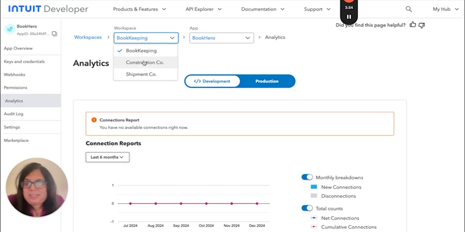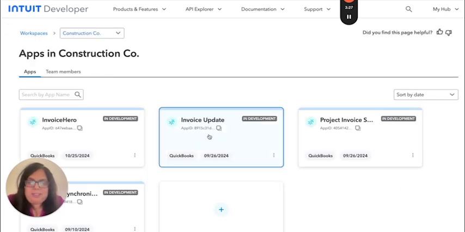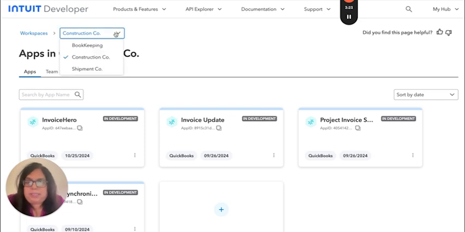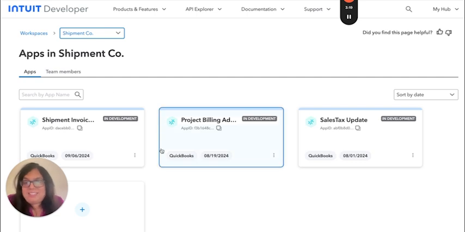So here we see that I have 3 folders. Each of them have apps inside them. So let's click here. So here I see apps in this folder. Using the same breadcrumbs, I can switch to another workspace as well. And in this manner, now navigating to a different place in the developer portal is much more easy.